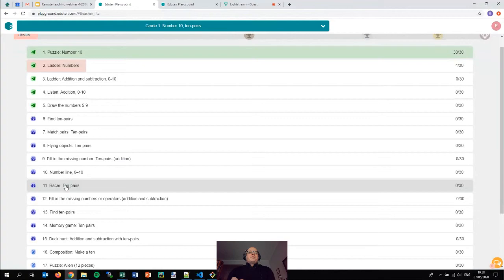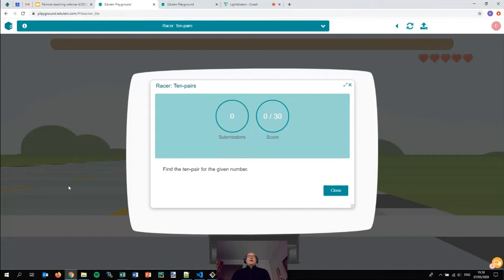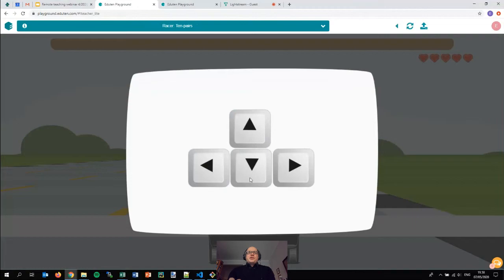And as a final one, let's see this racer exercise. Again, as I said, the idea is that we're working on 10 pairs and we're working on small numbers, but we have sort of similar calculations, but different tasks, which keeps things more motivational. So here are the instructions on how to use this. Again, I can do this with my keyboard, or if I'm using an iPad or something, there are on-screen buttons, I can click play.